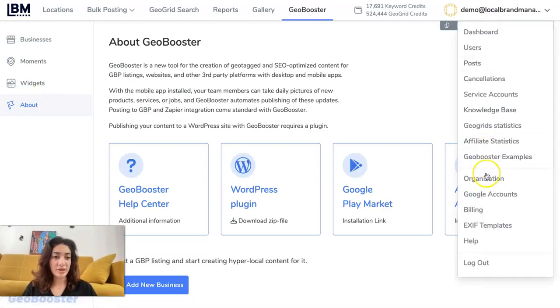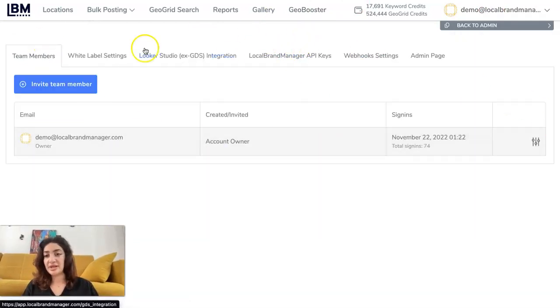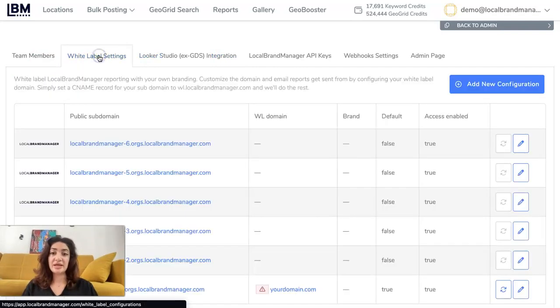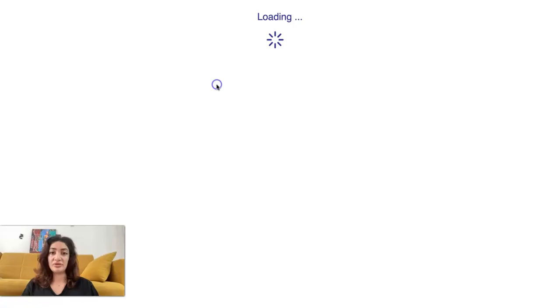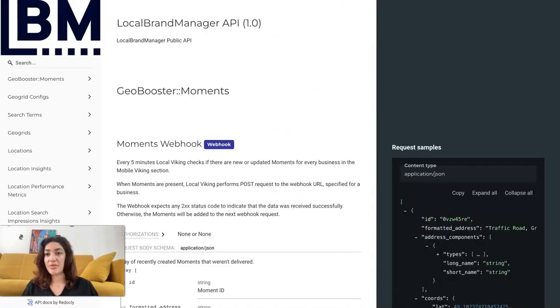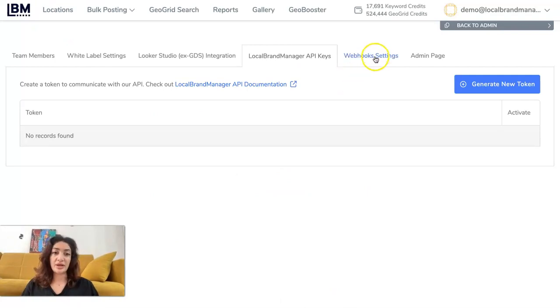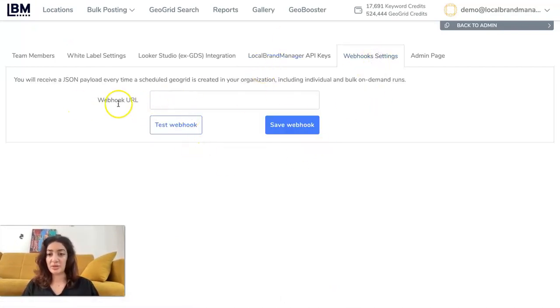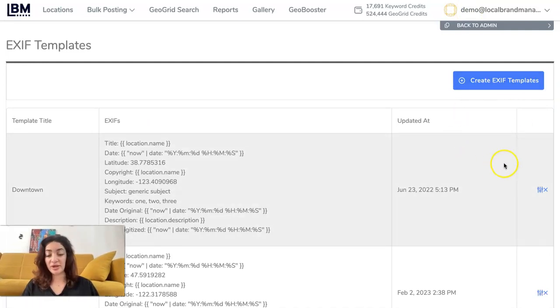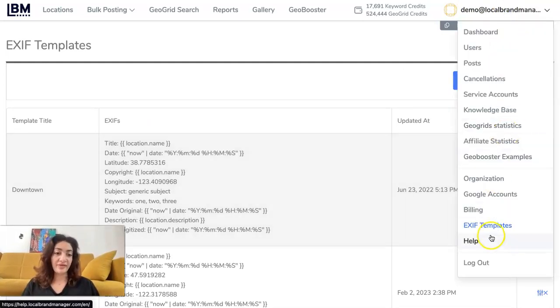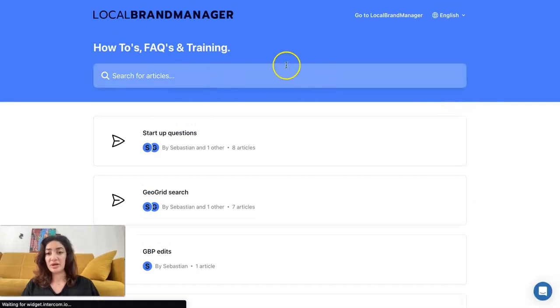One thing that I want to mention is that we have an organization tab where you can add team members to your account and make white label settings. Then we have a Looker Studio integration and our API key that you can use. Here is going to be the documentation about that. And then we have webhook settings where you're going to add the webhook for Geogrids. Then the billing section, and the EXIF templates section where you can create your EXIF templates. And then we have a help section where you can search for articles like startup questions.